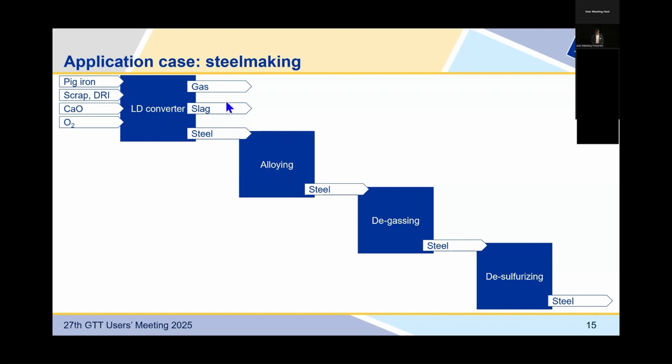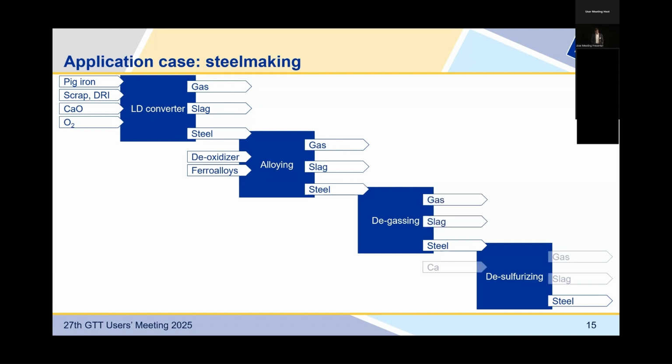And also, of course, on the outgoing side, you do not form only steel or raw steel, but you also form a slag or you form a gas phase. Yeah? And that's true not only for the LD converter step, but of course, that's also true for the other steps. So in all of these steps, you have several streams that enter the process and you have several streams that will leave the process. Yeah. Okay. Good. So this is already not super easy to model or to manage the complexity.